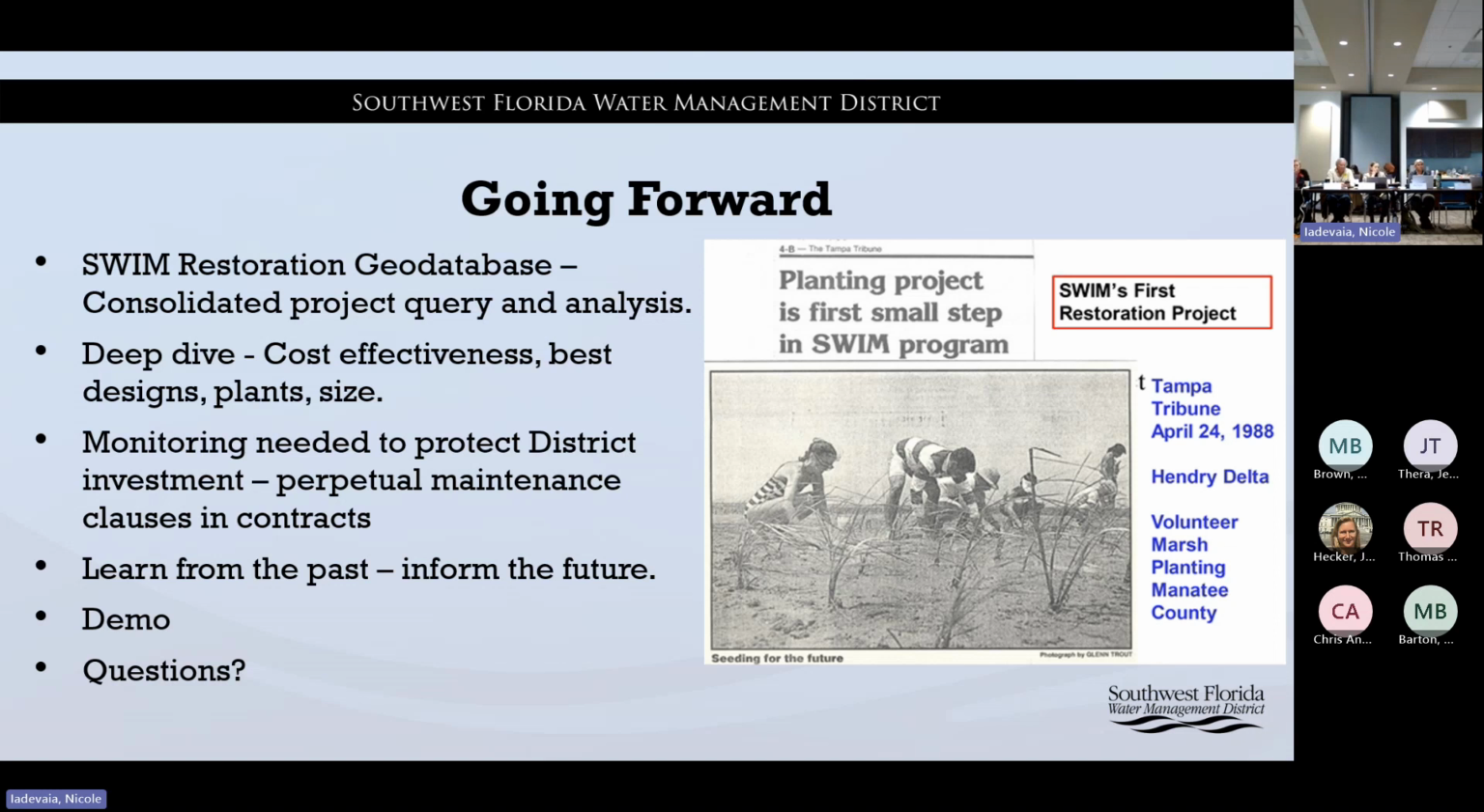Something else going forward is using this to better protect our investment. So go in and see if the contractual obligations for some of these cooperative projects are being met, and if not, what can we do to get them met? And as I said previously, we really want to learn from the past. So that project, that's our first SWIM project. That was one of the ones we went out to. It looks nothing like that now. That was a salt marsh planting that now is covered in mangroves, but that's not such a bad thing.